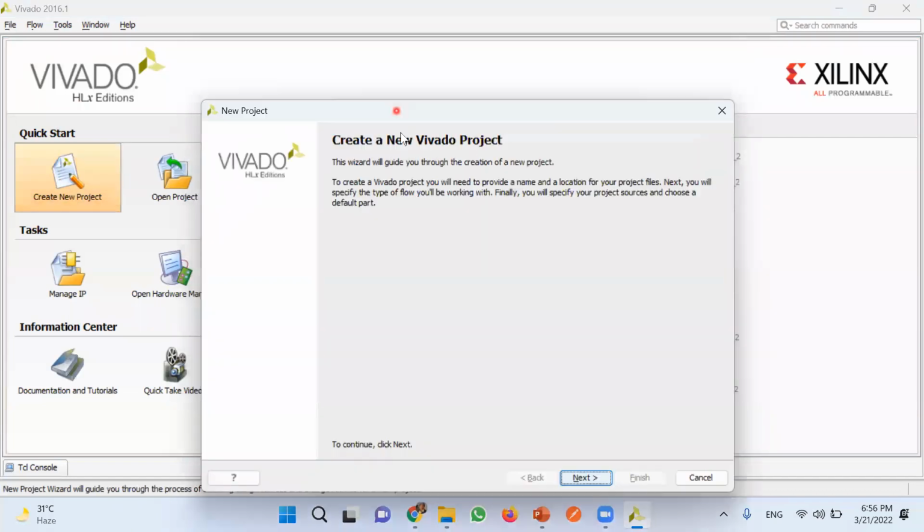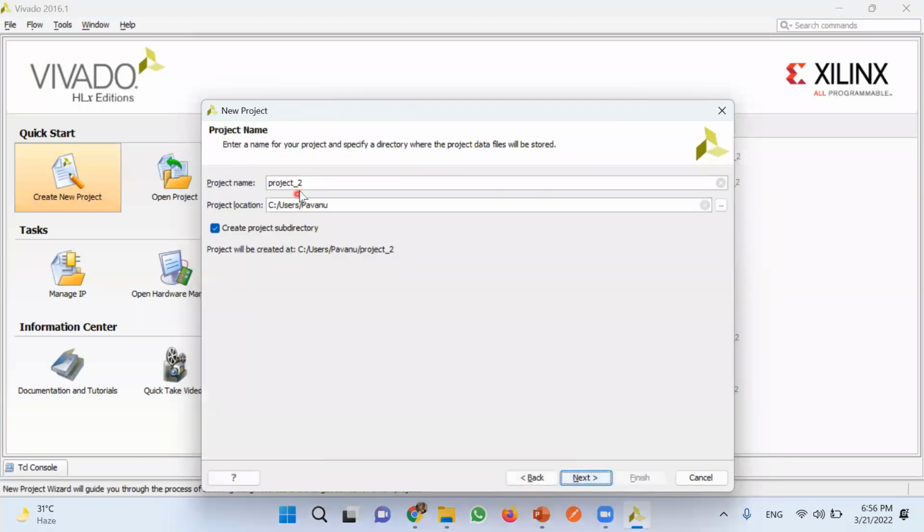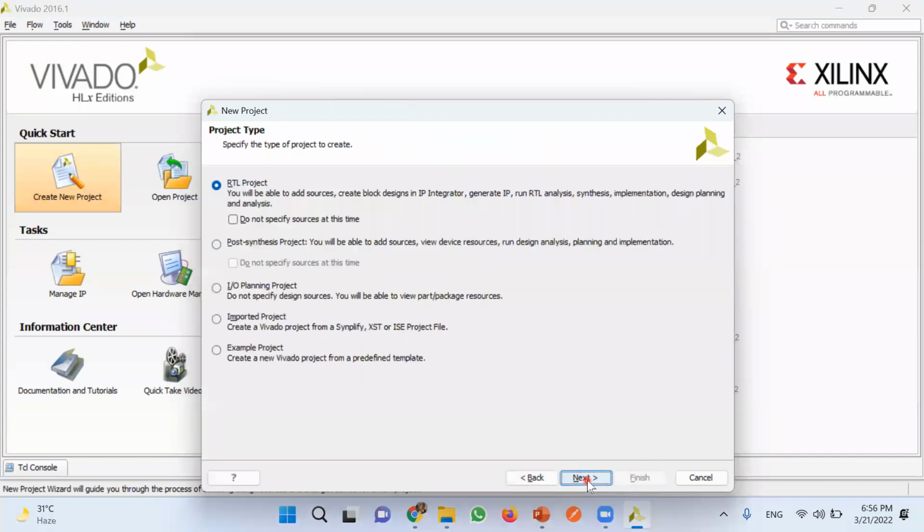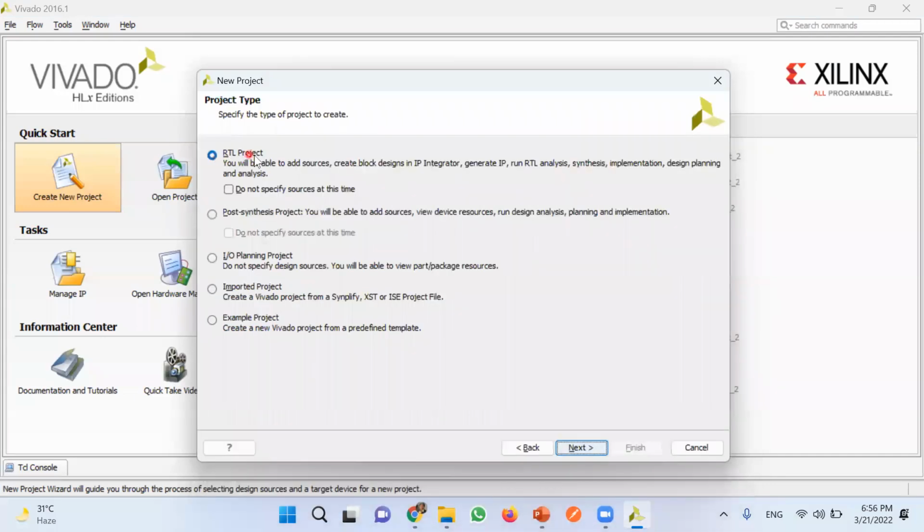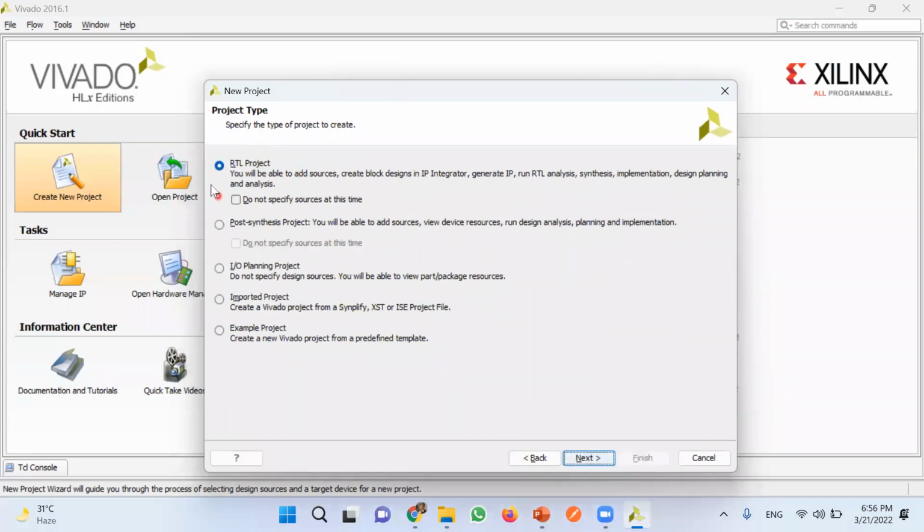Then you will get a pop-up window. In this wizard, you first select your project title. This is the sample project I am creating here, Sample project_2. Click on next. Here you have to select RTL project, which is used for generating IP and running RTL analysis, synthesis, implementation, design planning. That is our FPGA design flow, which we can do by using this RTL project. So select RTL project, then click on next.